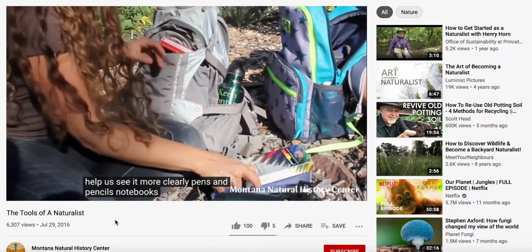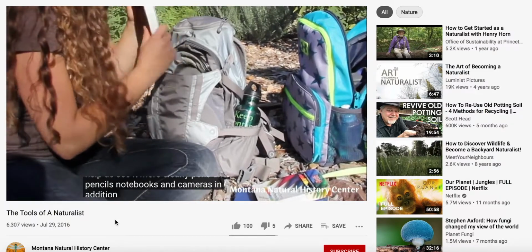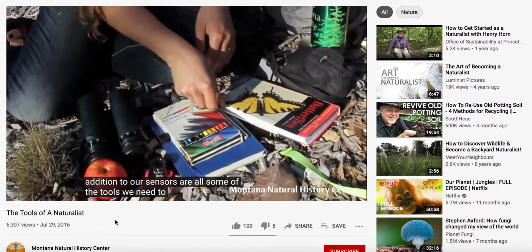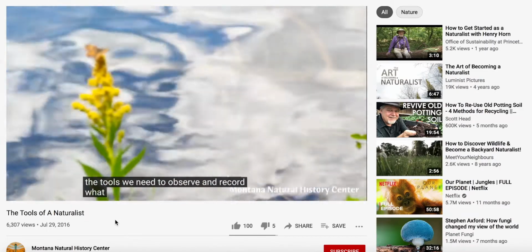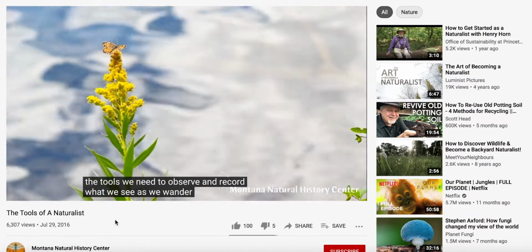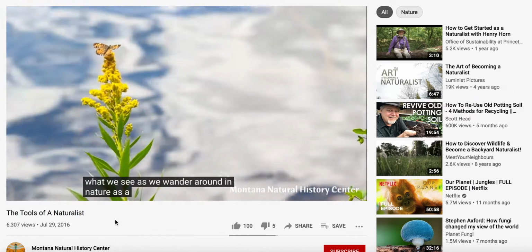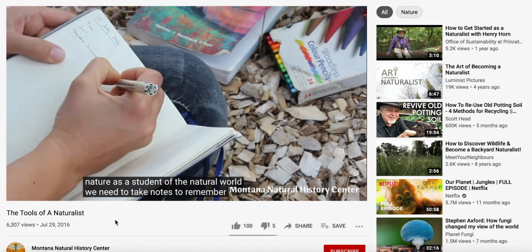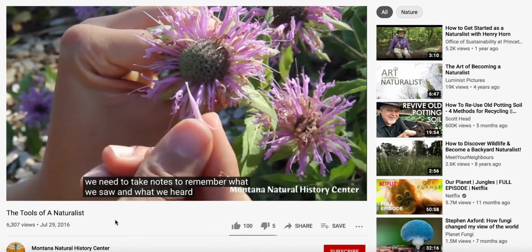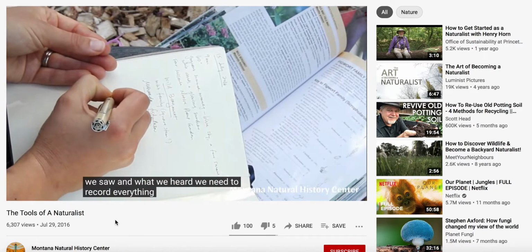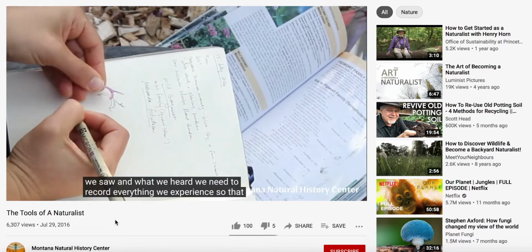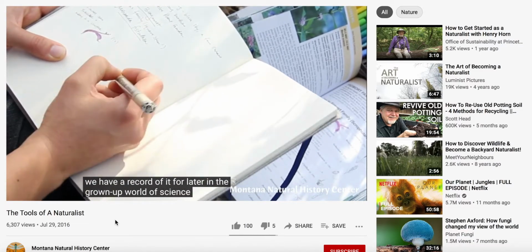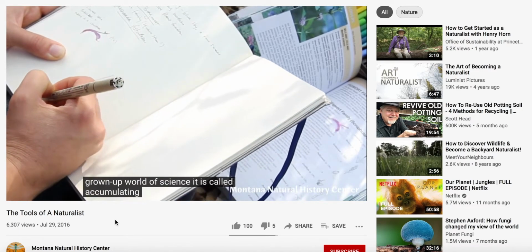Pens and pencils, notebooks and cameras, in addition to our senses, are all some of the tools we need to observe and record what we see as we wander around in nature. As a student of the natural world, we need to take notes to remember what we saw and what we heard. We need to record everything we experience so that we have a record of it for later. In the grown-up world of science, it is called accumulating data.